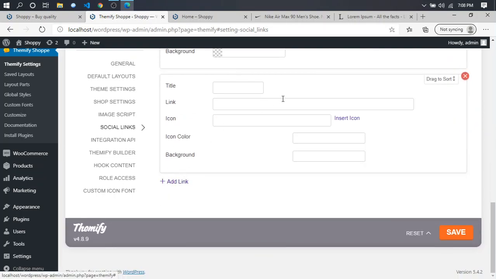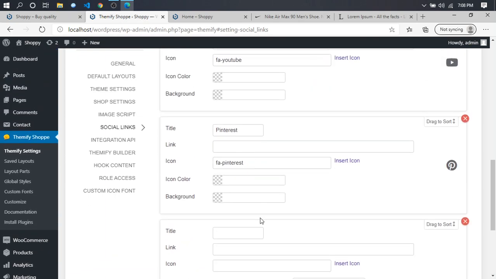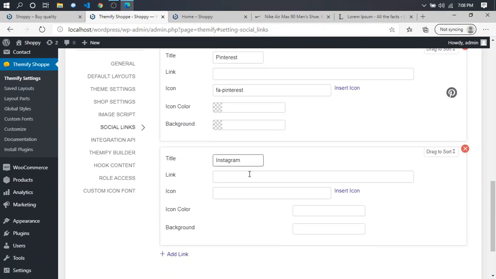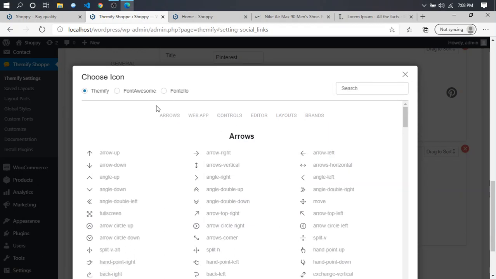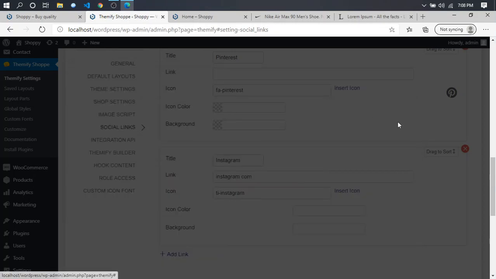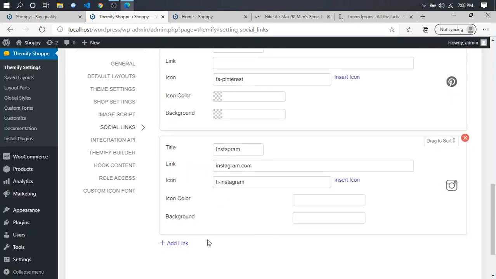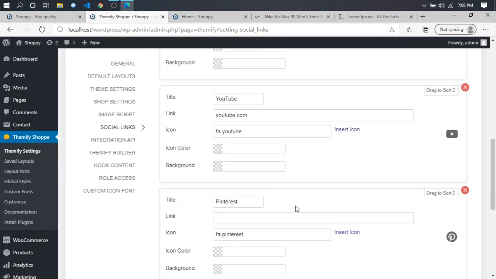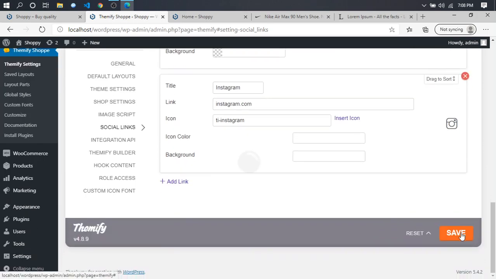Let's say I also want to add my Instagram. And instagram.com, I don't know if it is like this or not. Let's insert an icon of Instagram. Okay, now I guess we are good to go.